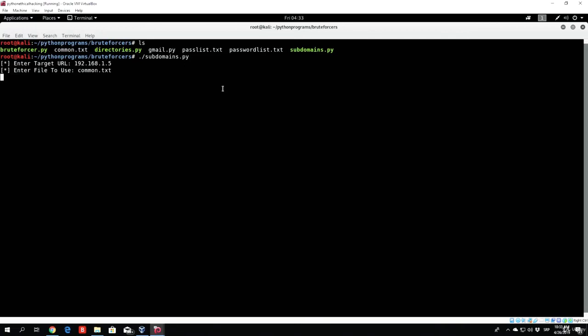Now, if it discovers any subdomain, that is good. If it doesn't discover, doesn't really matter. What matters is that our program works, we don't get any error, and we actually try to perform the request on these certain pages. It's just that currently we cannot seem to find any on the actual 192.168.1.5, which is our Metasploitable. It could also be that we are using the wrong list, not a password list but a subdomains list.